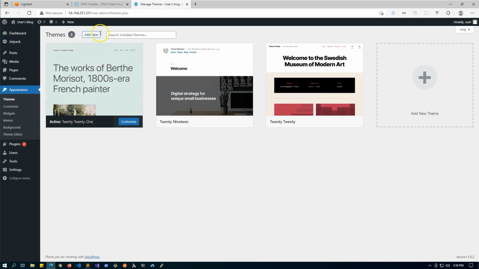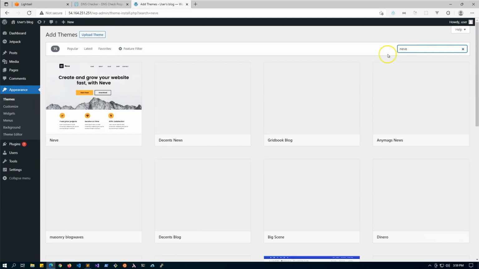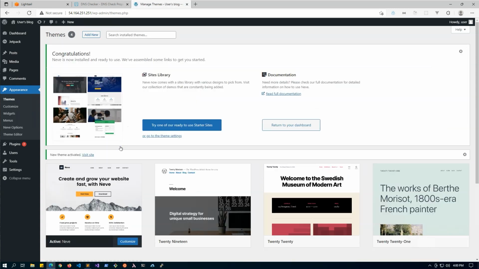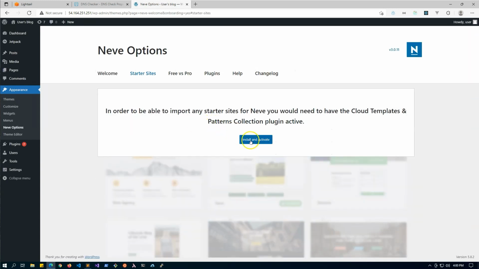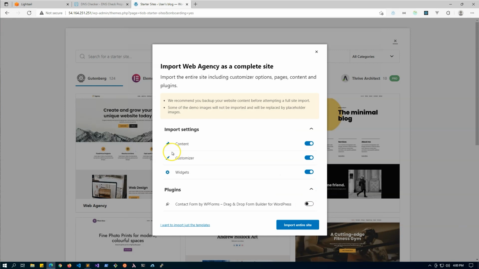So under themes, I am going to add a new theme. Install this Neve theme and activate it. And then we will try one of the starter sites. I need some of this, so install and activate. So we'll just pick this theme. Import.